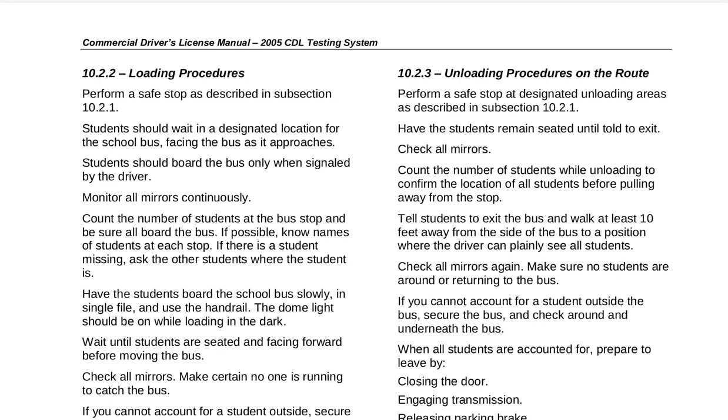10.2.2 Loading Procedures. Perform a safe stop as described in subsection 10.2.1. Students should wait in a designated location for the school bus, facing the bus as it approaches. Students should board the bus only when signaled by the driver. Monitor all mirrors continuously. Count the number of students at the bus stop and be sure all board the bus. If possible, know names of students at each stop.